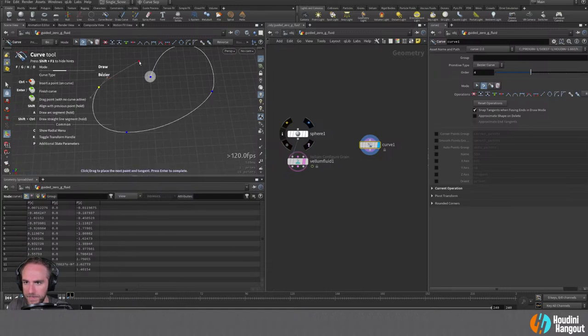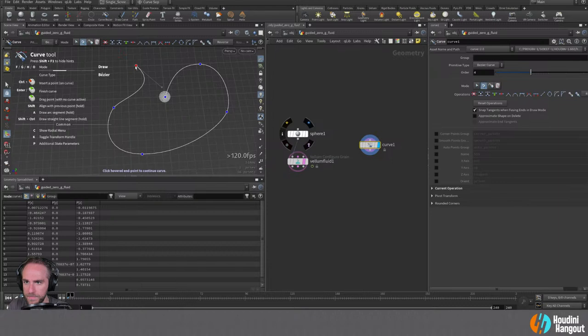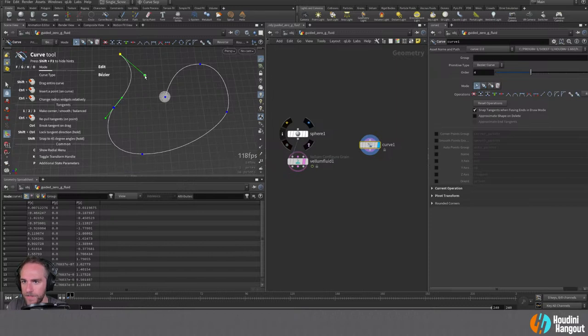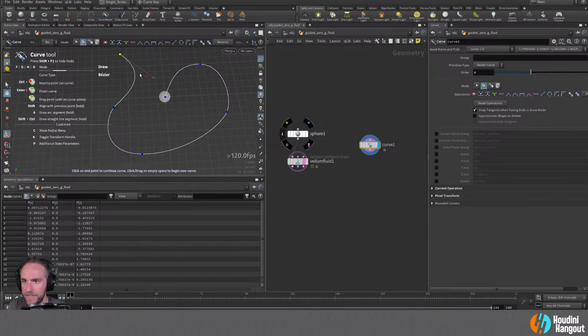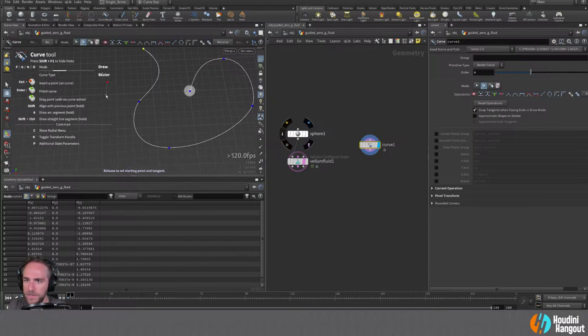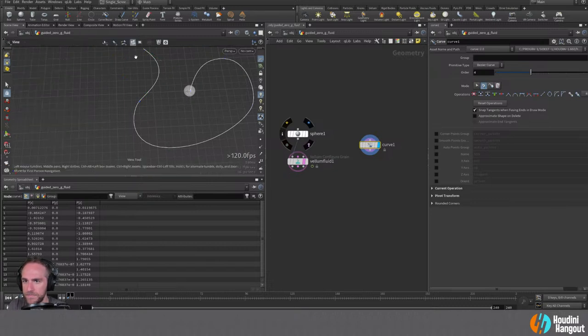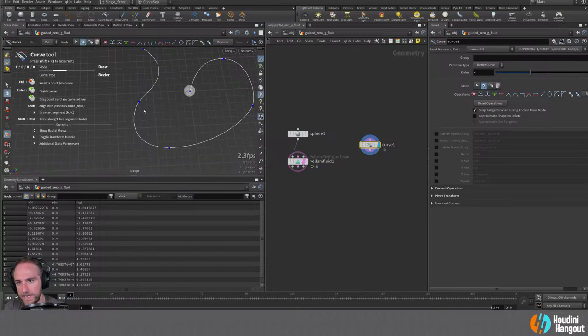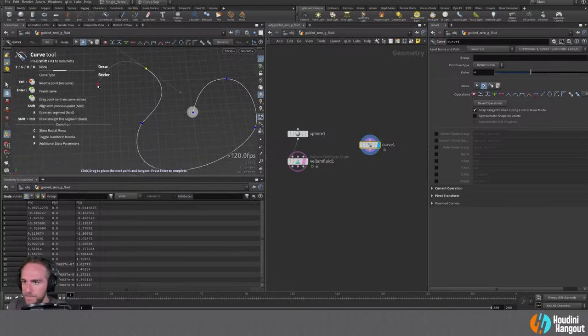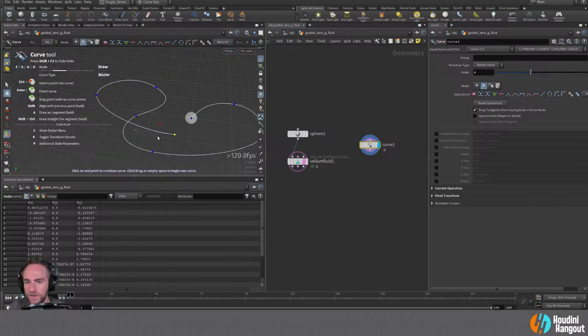Just going to make some random little curve type things. Oops. If I want to go back and edit this, I can just hit F, go into my edit mode, and then go back to G, and that goes back into the draw mode. So, oops, G, click on that. Sorry, I don't use this as much as I should. There we go. And maybe we'll just have this cross back over and go over here, something like that. Cool. Great.